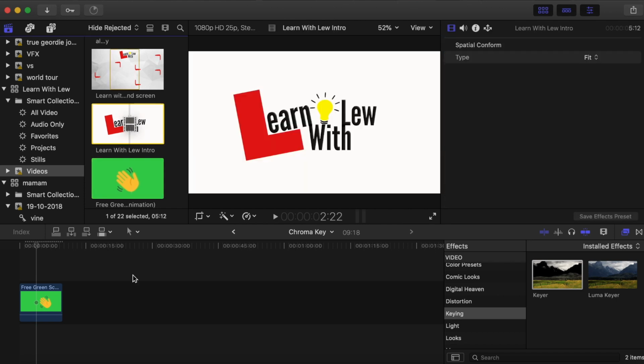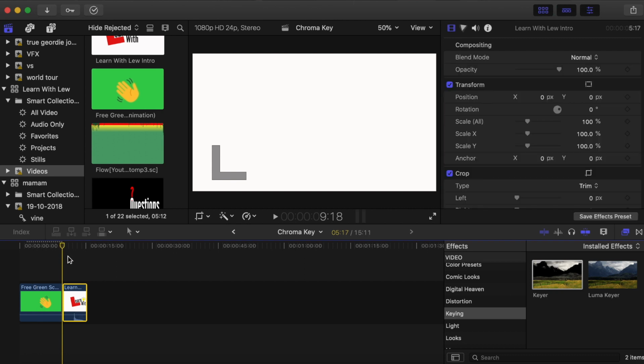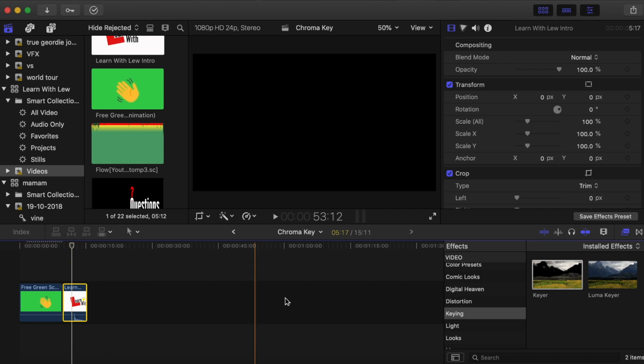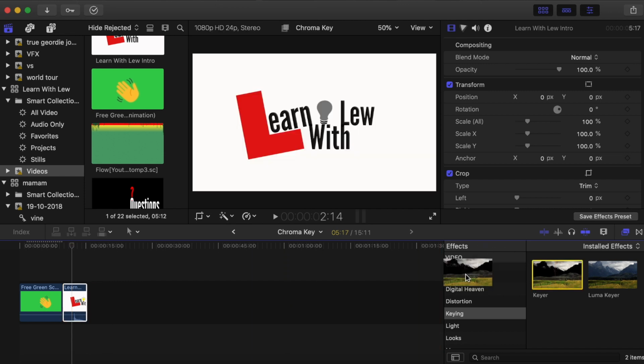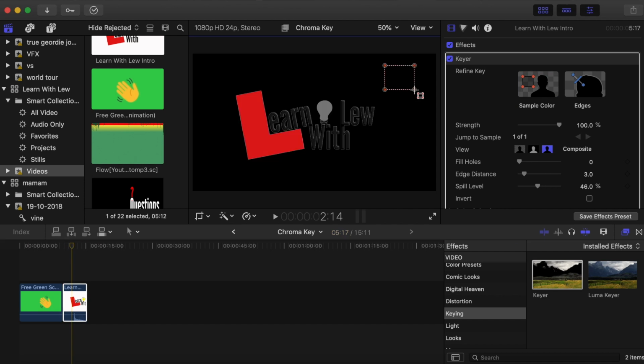So we'll take the Learn with Lou logo, because this Keyer, chroma keys, can actually do any color. It just needs to pick up the color. So on the Learn with Lou, we'll throw the Keyer on. Okay, and it has made it just dark. So we don't want that. What you want to do is get your sample color and just select the bit that you want. And boom, just like that.